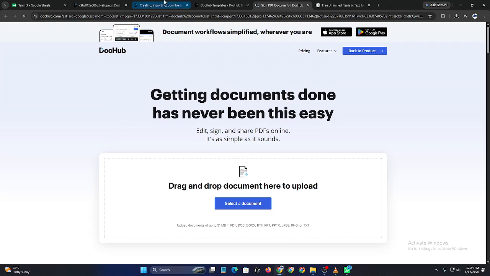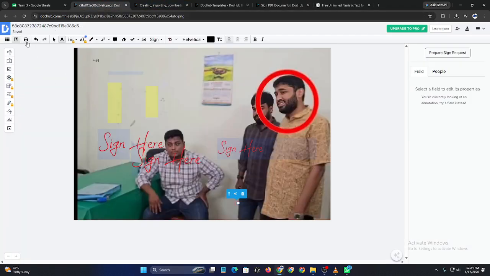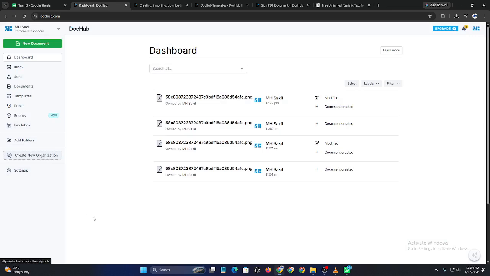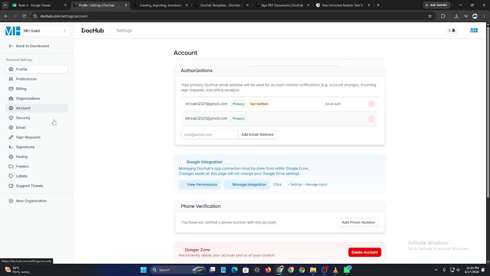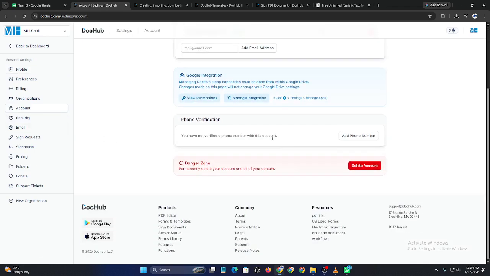So let's get started. First, sign in to your DocHub account and access your dashboard. Once you're logged in, look for your profile icon or account menu, which is usually located near the top corner of the screen. Next, click your profile icon and select Settings or Account Settings from the menu. This will open the area where you can manage your account preferences and configurations.